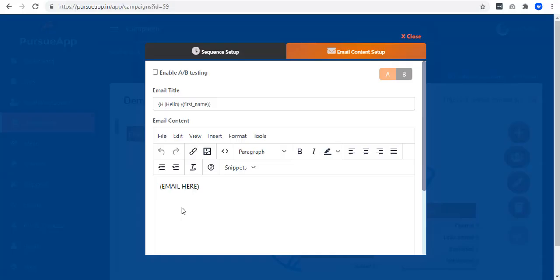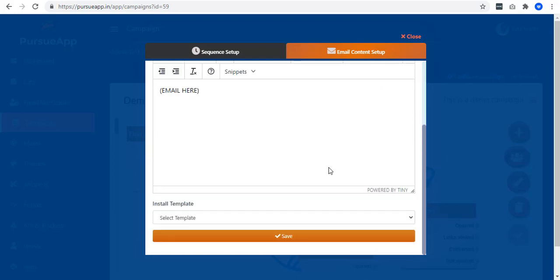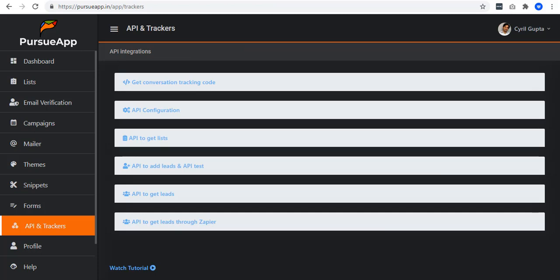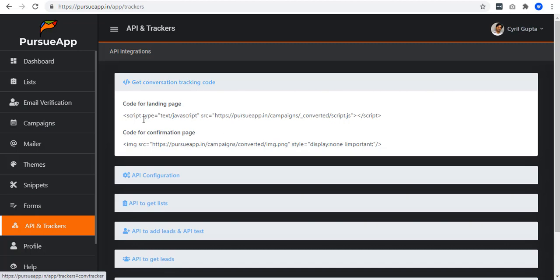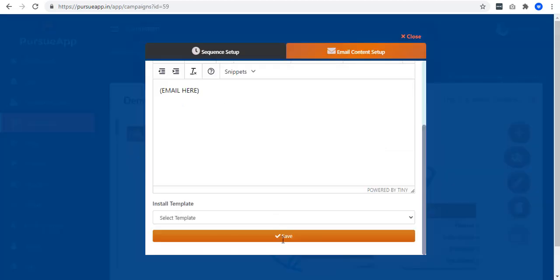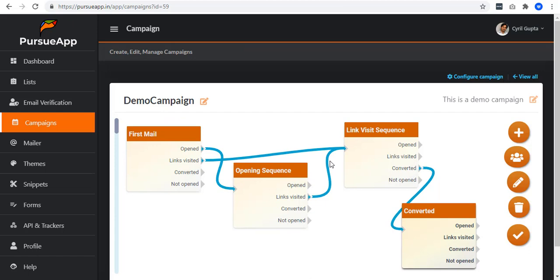We are going to cover creating a sequence for conversion like sales, registration, or any kind of action in your website with the help of our tracking code. To get the tracking code, you can go to the API and Trackers tab on the left navigation menu and click on Get Conversion Tracking Code section. Up to you how you will make it. So everything is now set up.